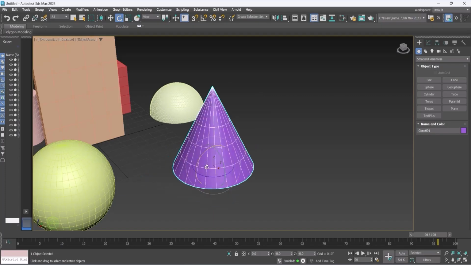See, now I'm going near to the blue line, blue circle. So the blue is highlighted with yellow. That means I can rotate on the blue axis.